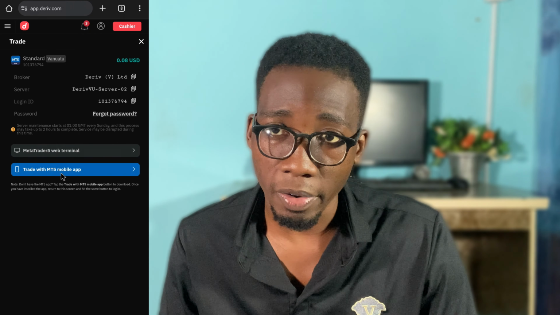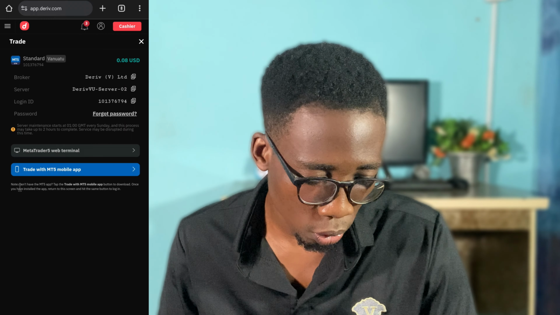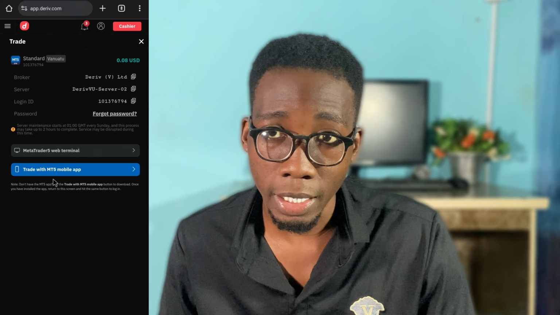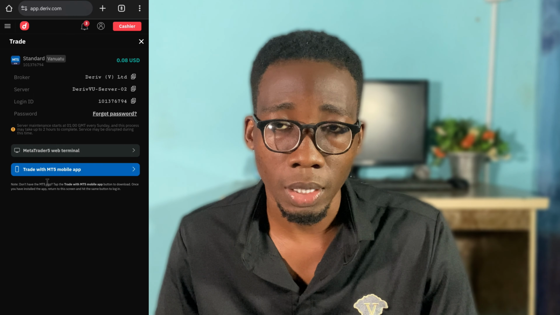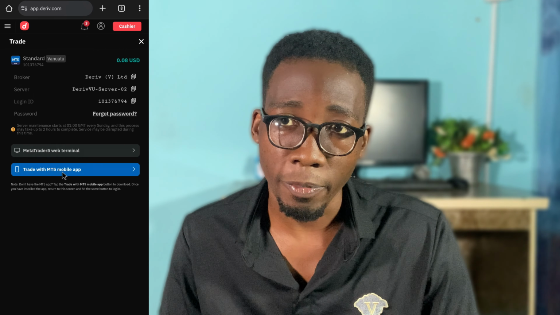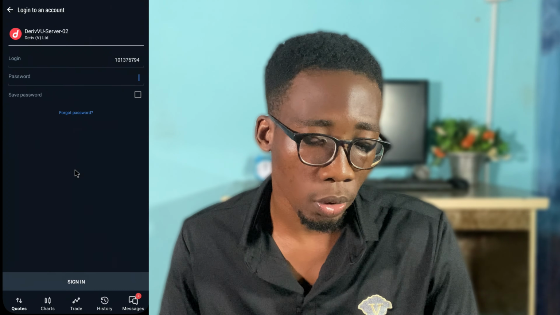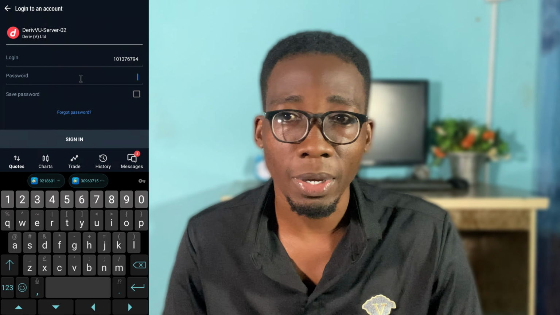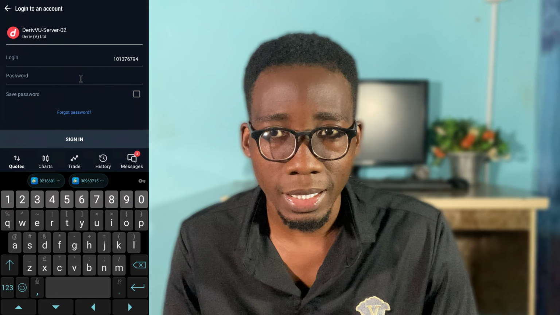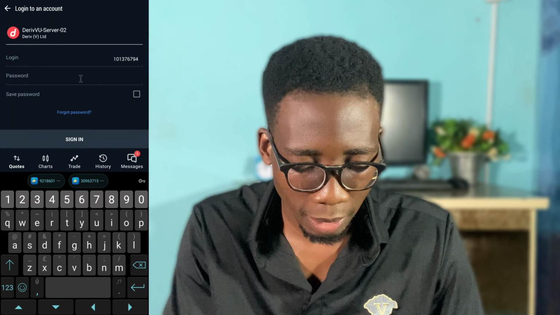If you don't have the MT5 mobile app, look at what they said. Note, if you don't have the app, just click here and you'll be taken straight to App Store or Play Store, depending on the smartphone that you are using. When you click on this MT5 mobile app now, it will open because I already have it installed. What I have to do now is input the trading password that I already created when creating the account. So now I will enter my password.